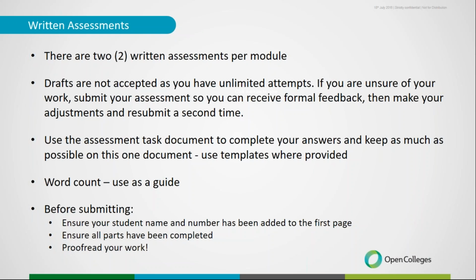And once again, if it needs to come back a third time, then you'll get feedback further to that, etc. So you might find some assessments go back and forth a few times, and that's perfectly normal and quite okay. So you have unlimited attempts on all of your assessments.